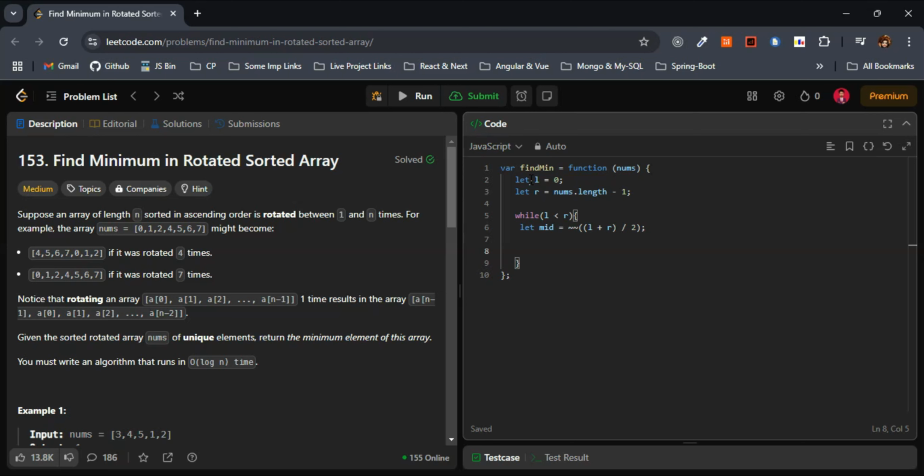Let's write a simple if condition here. If nums of mid, nothing but the middle element, is greater than the last element, then what we will do? Then the minimum must lie to the right of the mid, or next element to the mid. This is nothing but L equals mid plus 1. Mid I have considered here, right? This has to be mid plus 1.